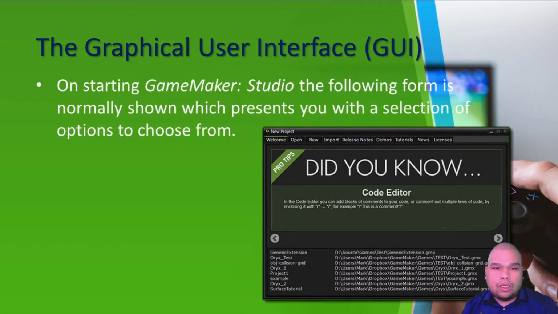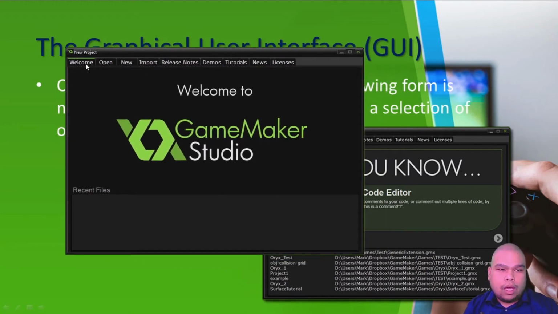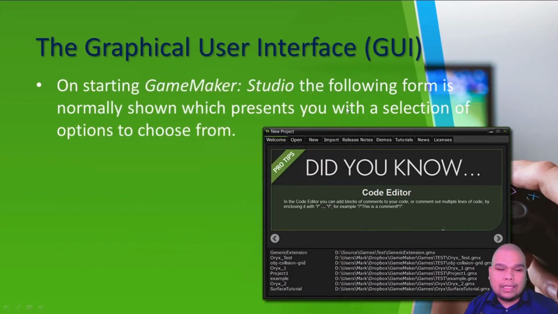Now let's continue with the graphical user interface of your GameMaker Studio. As you have seen previously, this is a screen capture of what your GameMaker Studio will look like. Okay, so this is your application now. We have different tabs in here, from welcome, open, up until licenses.